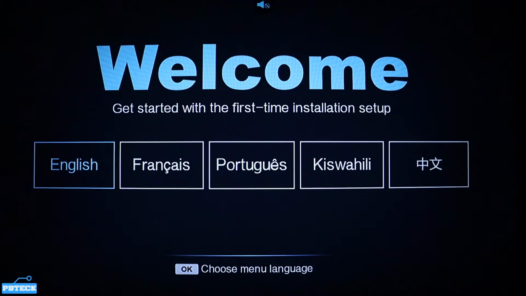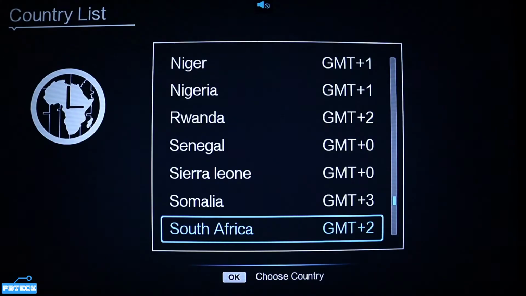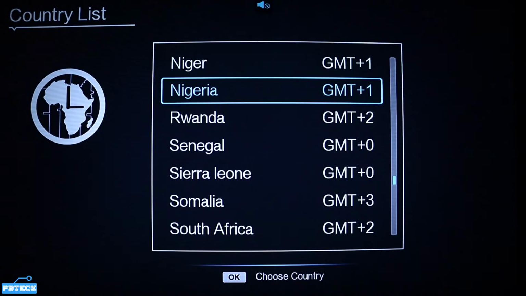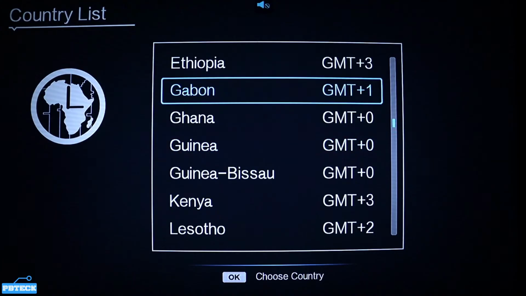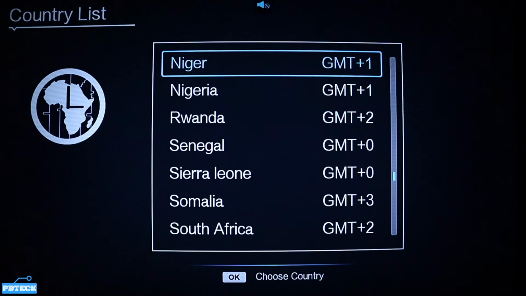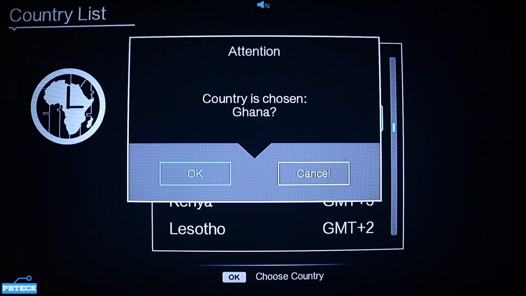So here it has quickly restored it, so you have to do the necessary settings to get back your channels or whatever you are missing on your decoder. So you have the language option here. Select your preferred language. We're going to go here with English. You press OK on it, and we have the country list right here. So you need to select from the list and put it on your country. Alright, so you select your country and you press OK on it.